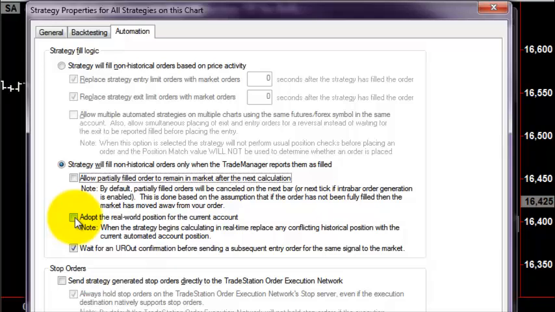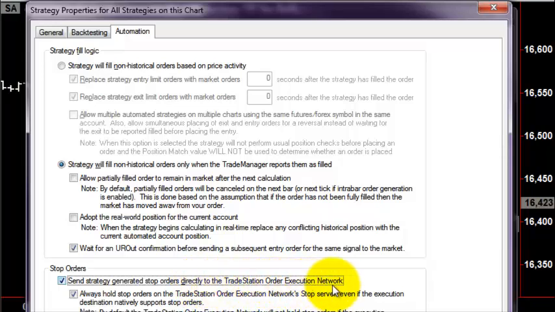Rather than go on and discuss the rest of this, I just recommend leaving this blank and leaving this checked. Now when we talk about stop orders, we always want to have this checked: Send strategy generated stop orders directly to the TradeStation order execution network. You want your stops out there so that even if you crash, they've got your stop order and it will sometimes save your bacon. And you also want this checked: Always hold stop orders on the TradeStation order execution network's stop server, even if the execution destination natively supports stop orders. Never mind what all that says. Just go ahead and check both of these, and that's the safest way to do your automation.